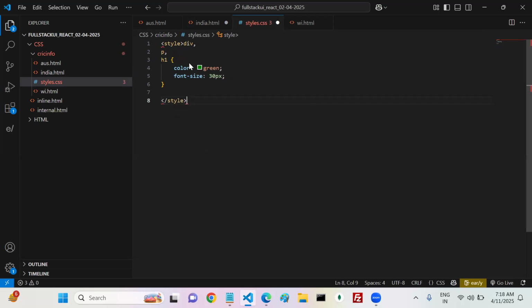Is it required? Whatever you wrote in the .html file, that is HTML. Whatever you wrote in the .css file, that is CSS. No need to tell externally or not. Here again, externally, no need to tell this is a style. Just remove the style. That's it. Remove the style.